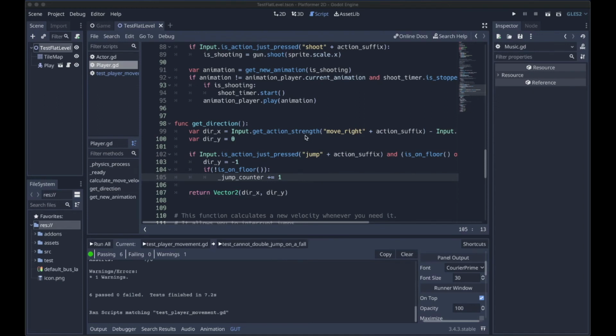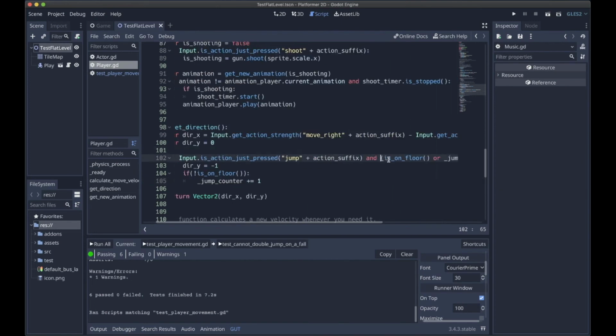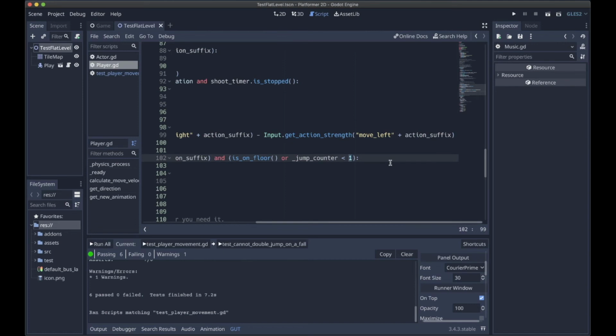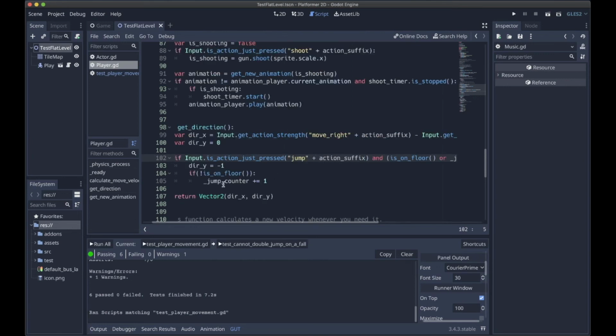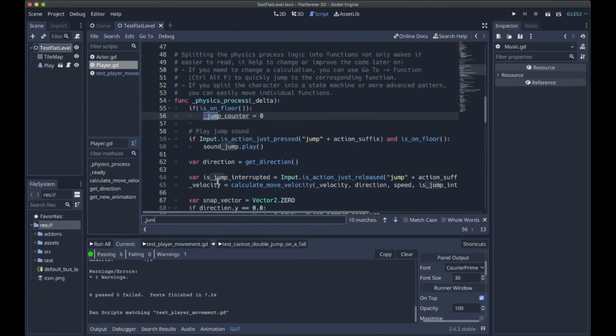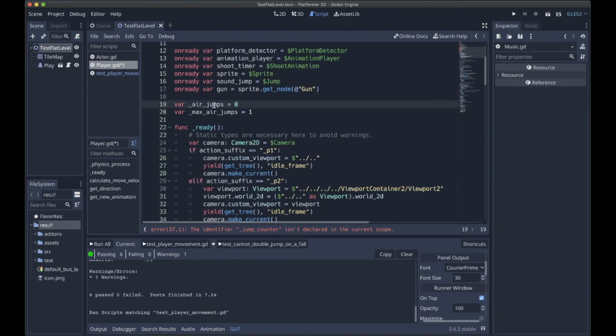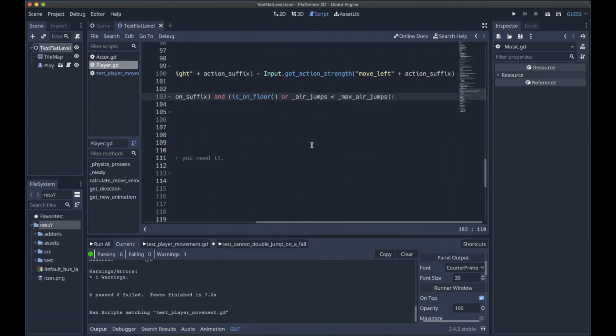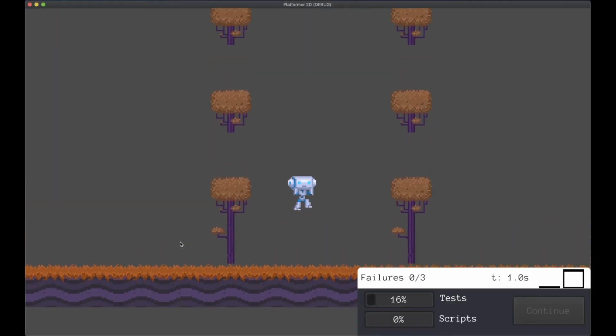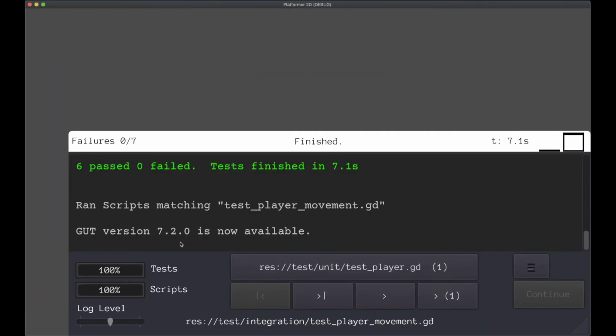Okay, so technically we're done. But there's a couple things that kind of bother me. For one, this is not jump counter anymore. This should be like air jump counter. The other thing I don't like is this magic number 1 sitting right here. What this really should be is max air jumps. So let's go ahead and fix that real quick. And if we run everything again, everything works.